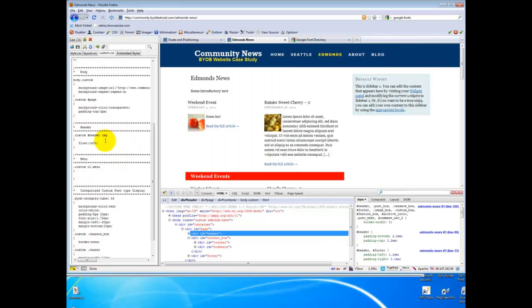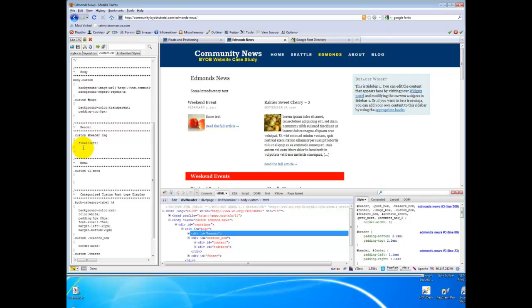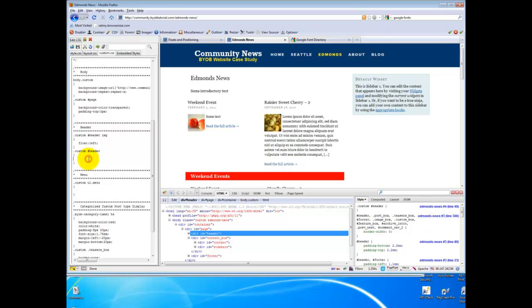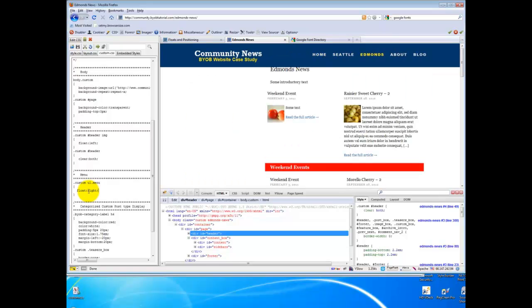Well, maybe I just say clear, maybe I clear both under header. Let's try that. So dot custom # header. Clear, colon, both, semicolon. And then this should allow float right. Float, colon, right, semicolon. Nope, that didn't work.